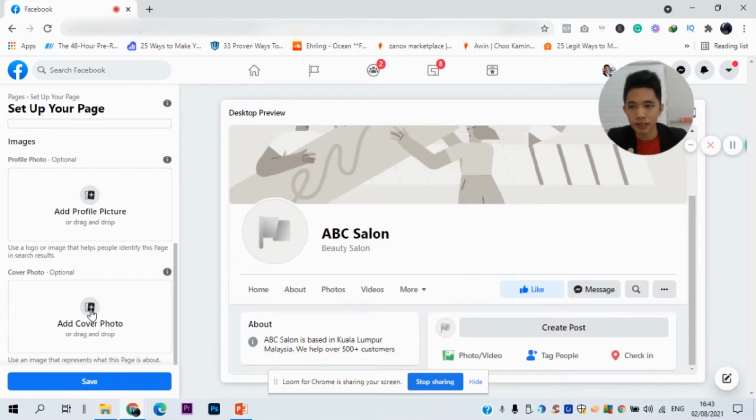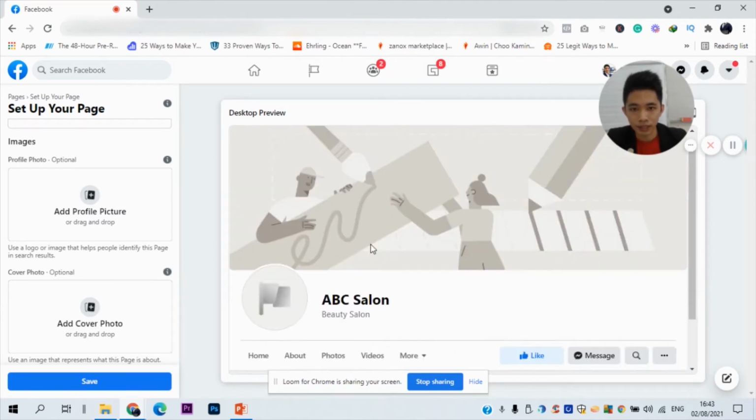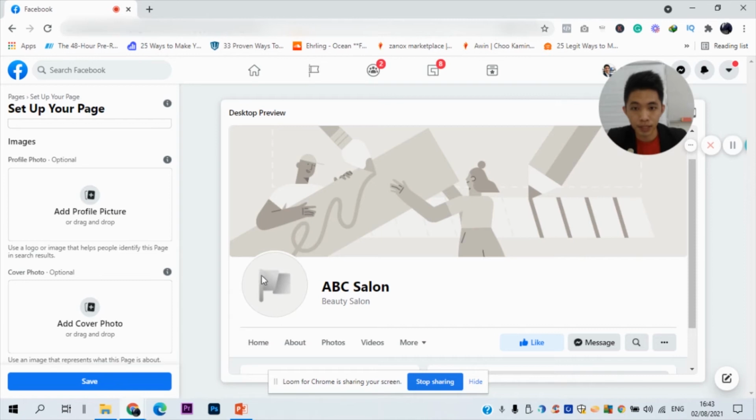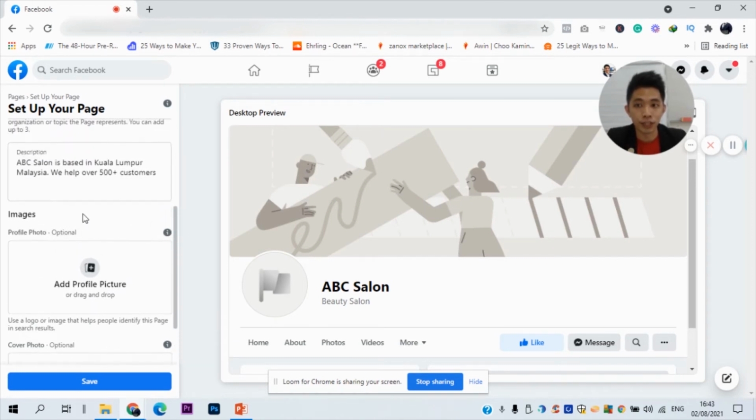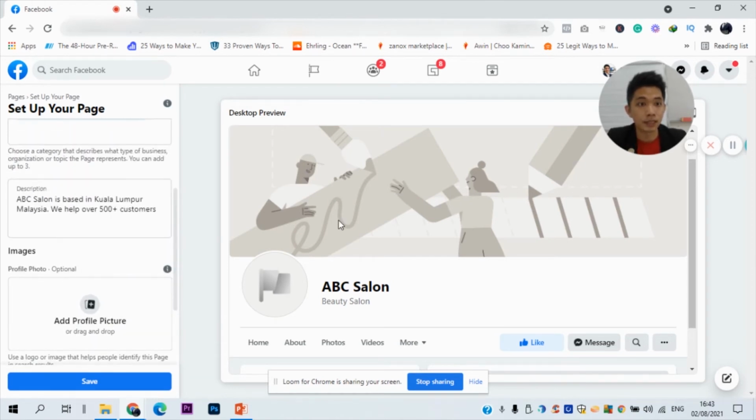You can see here, this is where people can see your logo beside your name. The cover photo is this behind. You can see this guy and this lady. This is the cover photo. Usually for this cover photo, I highly recommend you put advertising. Let's say for this fashion, this ABC Salon.